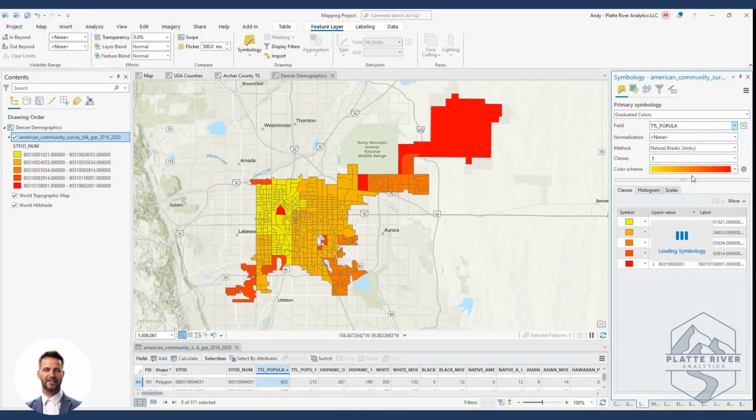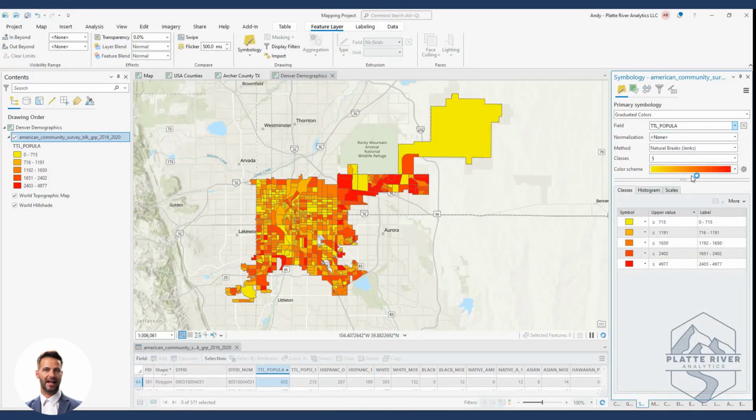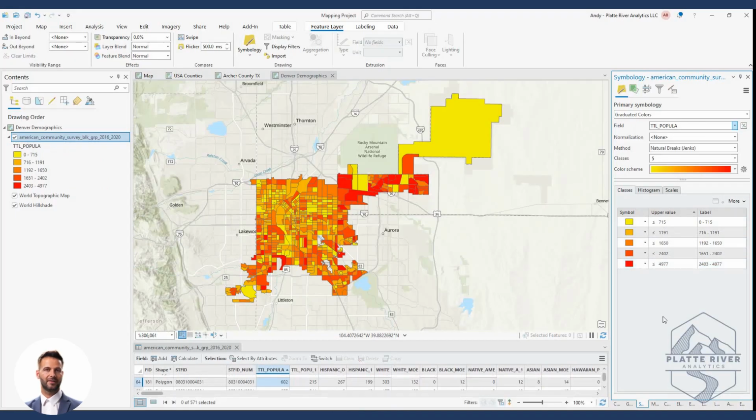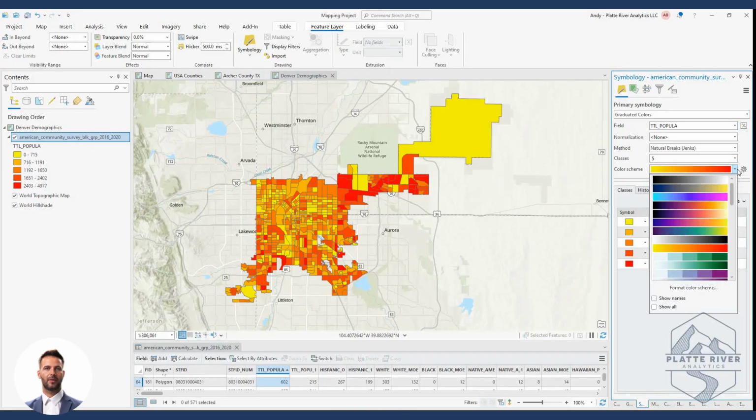When we do that, you can see it automatically gives us 5 classes, ranging from a low of 715 people in a block group to a high of 4,977 people. Let's change this color scheme to something a little easier on the eyes. I am going to click once on the color scheme ramp and change it to something a little more continuous, which is easier in my opinion to visualize.